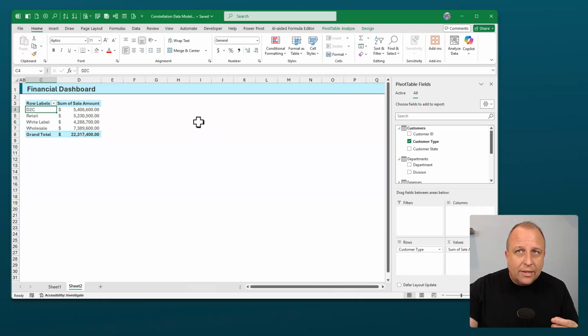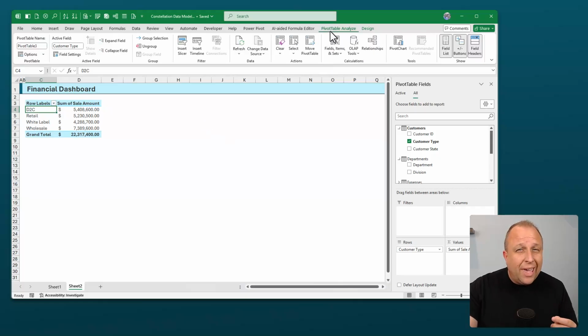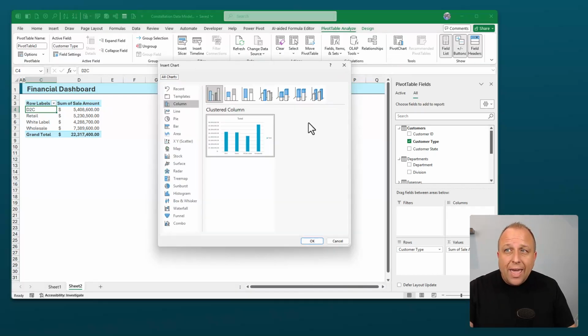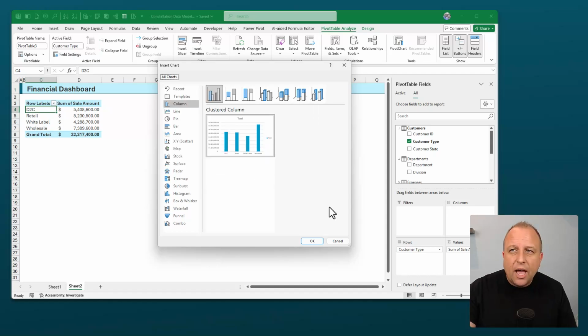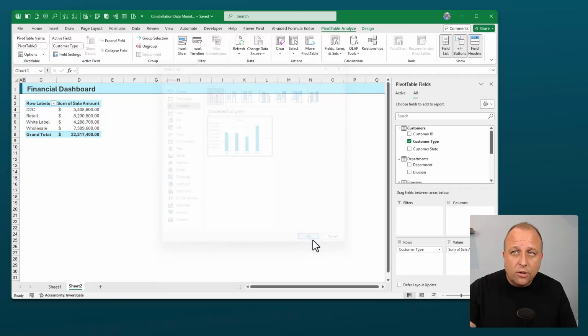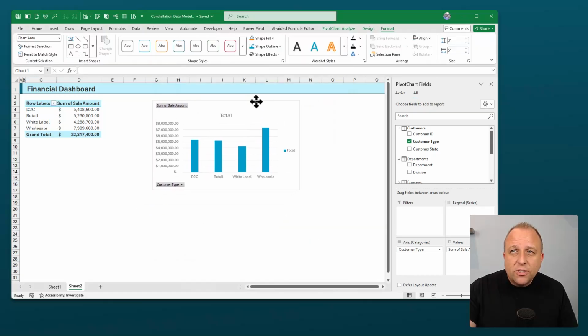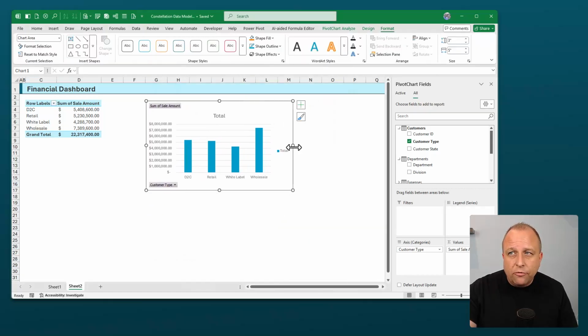And while we're at it, we can go to the Pivot Table Analyze tab at the top of the screen, click the Pivot Chart button, and insert a pivot chart. I think a column chart here makes a lot of sense, so I'll click OK. And just a basic amount of maintenance here.